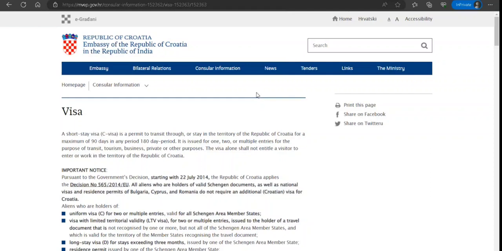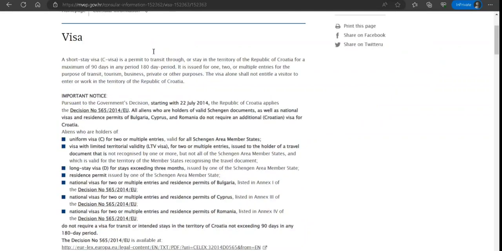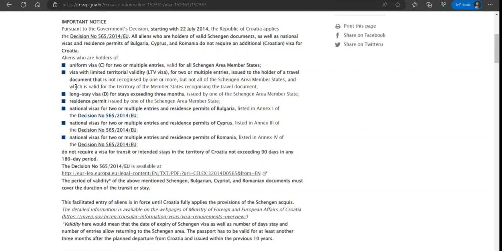So in front of you, I have opened this site of the Republic of Croatia about consular information from the embassy in India. This is going to be a study visa, a long stay, so we cannot apply for a short stay C visa, right? It's going to be a D visa, a long stay visa.